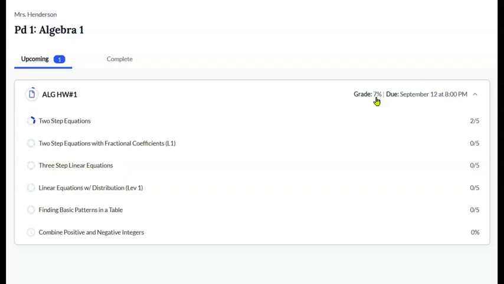So right now, I've successfully completed 7% of the homework by answering only 2 questions. As soon as you've answered all of the questions, this grade will become a 100. Let's take a look at how you view the questions. I'm going to choose the first topic here, two-step equations.